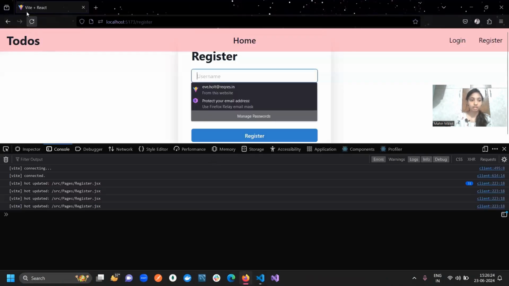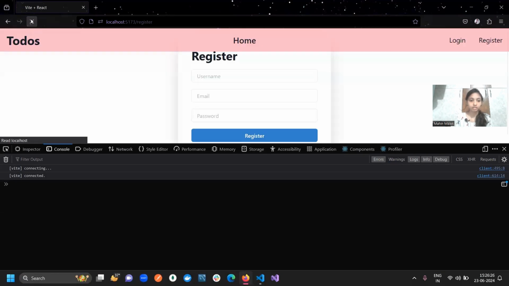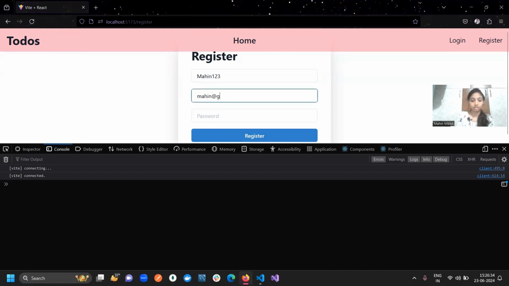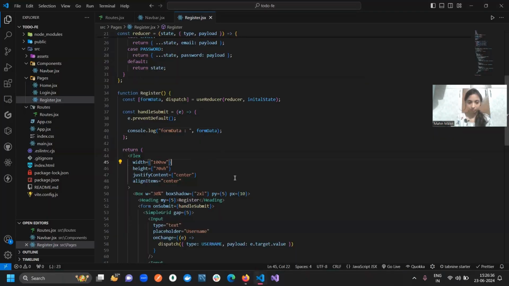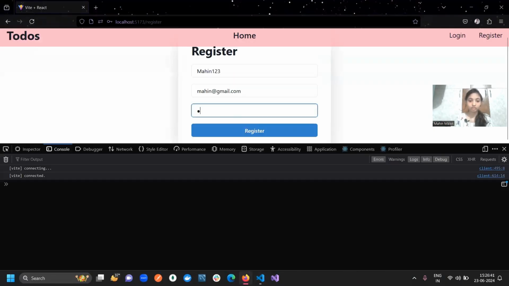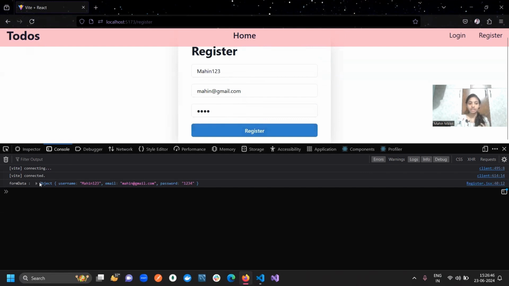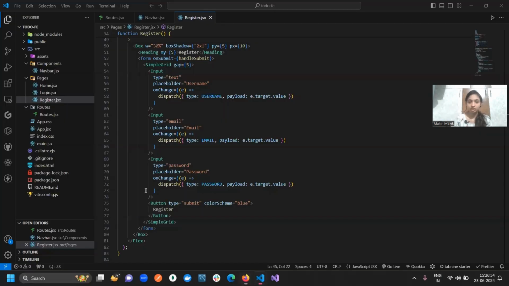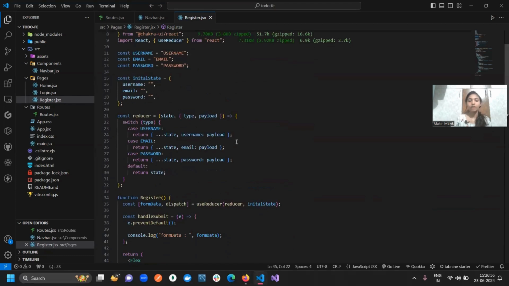Now let's check. Let me refresh once. Let's add username, for example Mahin123, email mahin@gmail.com. Let me check everything is done. Type email, type password, and for the password 1234. Let me click register. You can see in form data I am getting the email, password, and username, whatever is there. So I have handled this. Now one thing remains, and that is I have to make the access request.